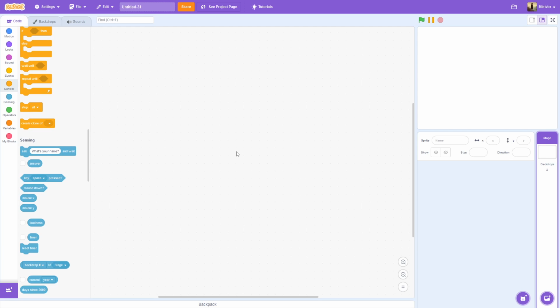So in this tutorial, I'm going to be teaching you guys how to make a maze game on Scratch. This is going to be a really easy tutorial to follow, or at least I hope it is. Let me know if I'm going too fast, and I will try to make sure to slow down in future tutorials. But let's just go ahead and get right into it.